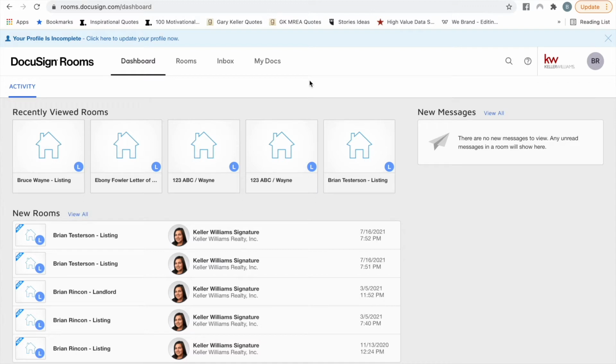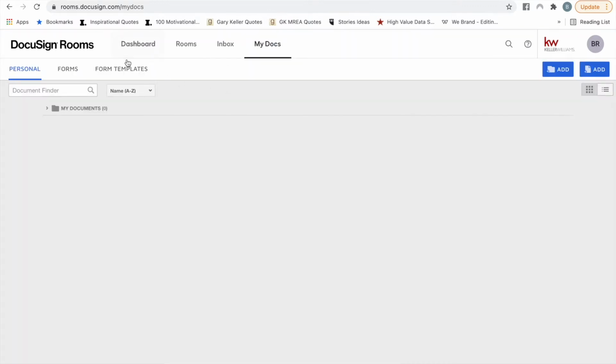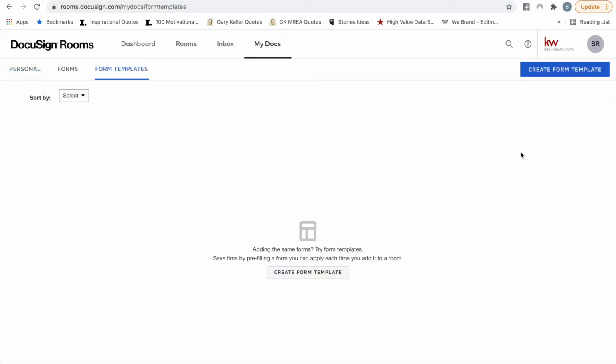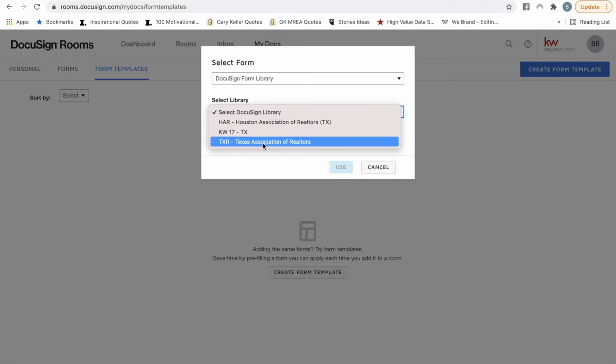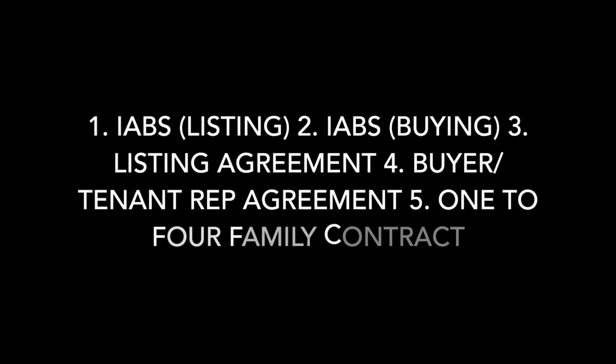Okay, to get to the templates, we're going to select My Docs, and then we're going to go to Form Templates, and we're going to create Form Templates. Once you select Create Form Template, you're going to go to the bottom one here that says Select Library, and you're going to go to TXR. There are 5 documents you're going to want to create templates for.